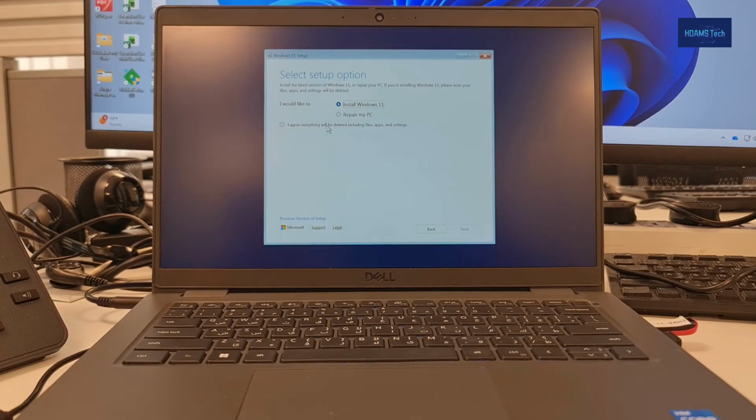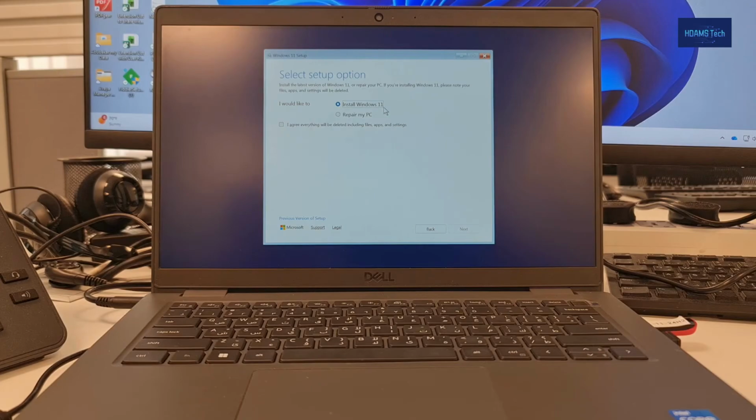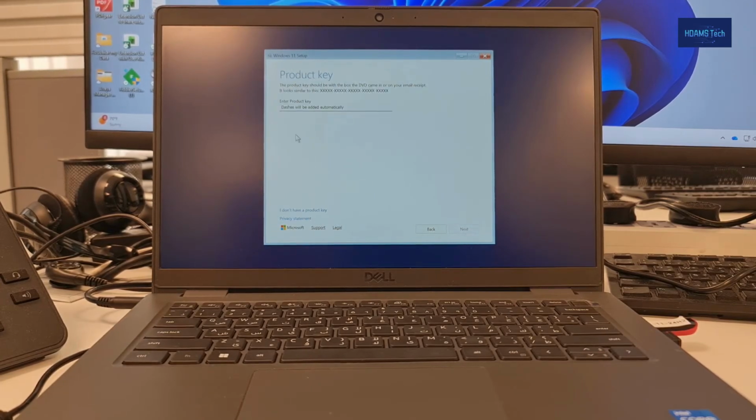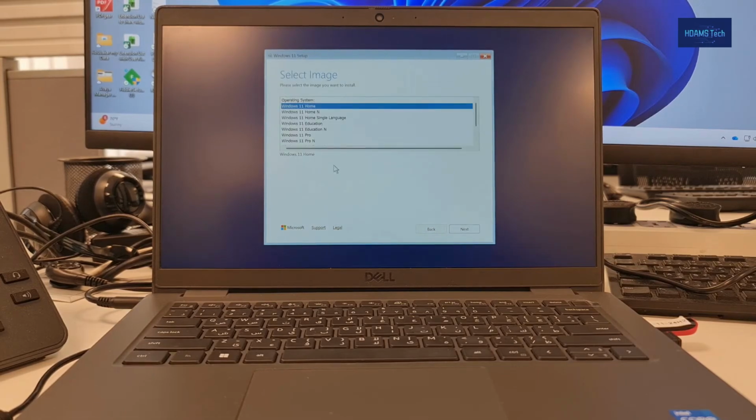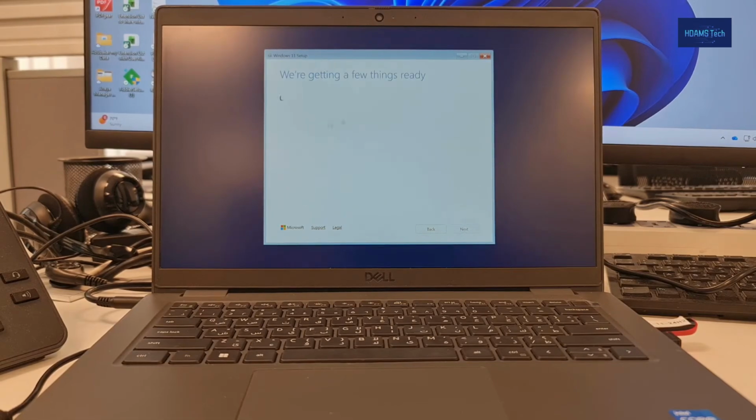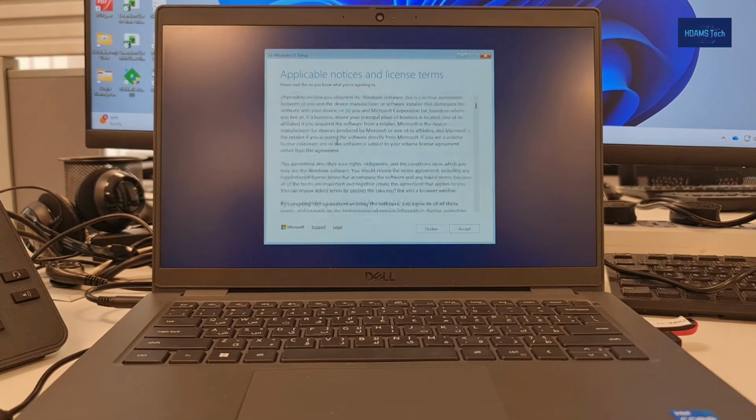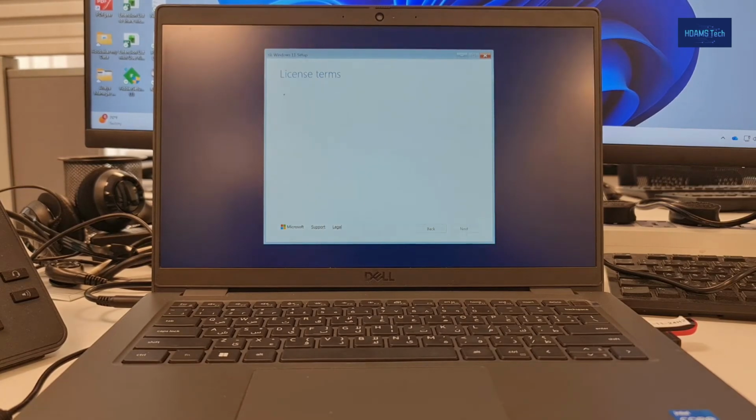I agree everything will be deleted, including files, apps and settings, because we are going to install Windows 11. Next, if you have the product key you can enter here. If you don't have, you can continue with I don't have product key. Now I'm going to select Windows 11 Pro. Next, this is license terms, so just click accept.